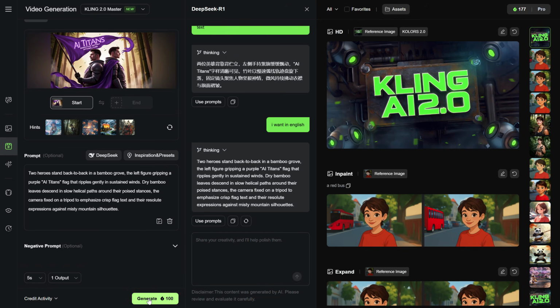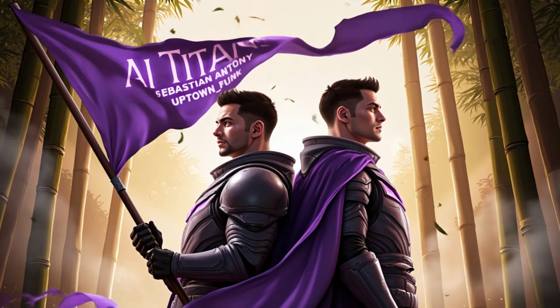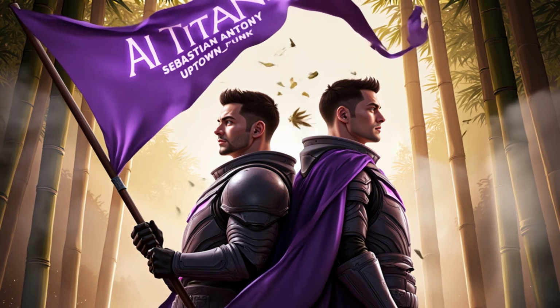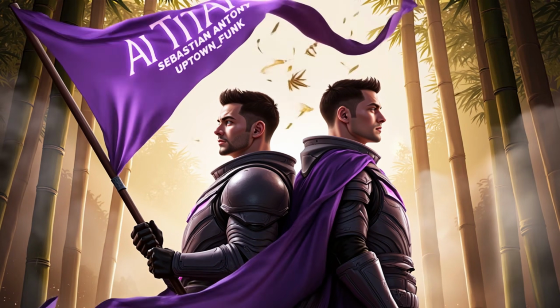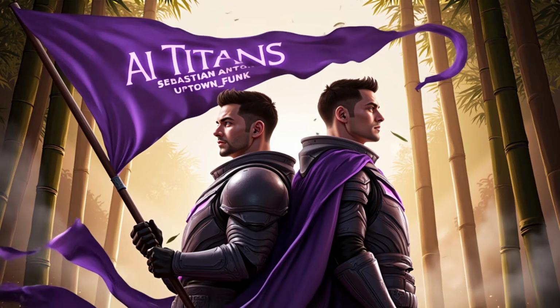Let's generate. It kept the text on the flag consistent. Even though the flag is moving, I can still see the text, which is very hard to do. Some of the leaves have some mistakes, but the rest is quite nice.